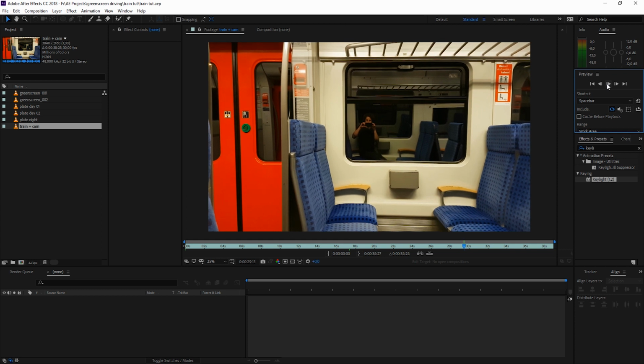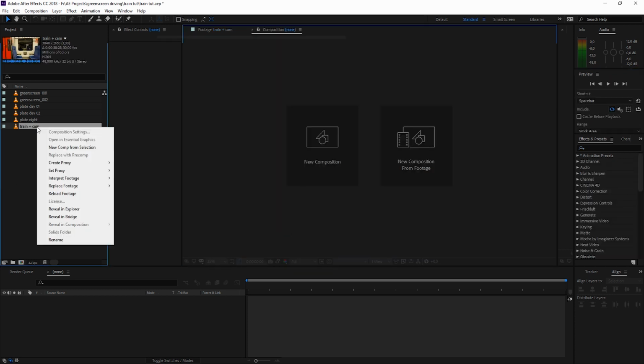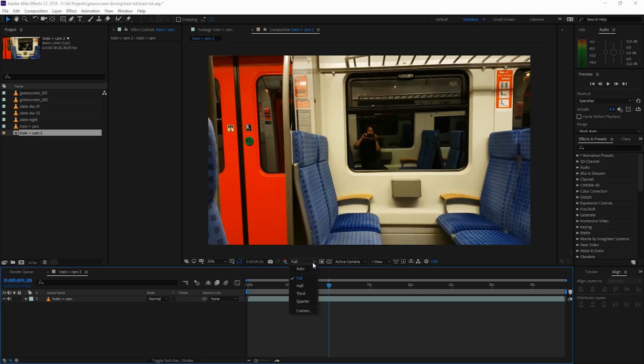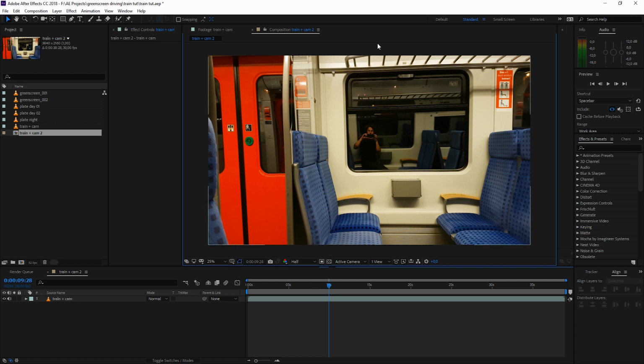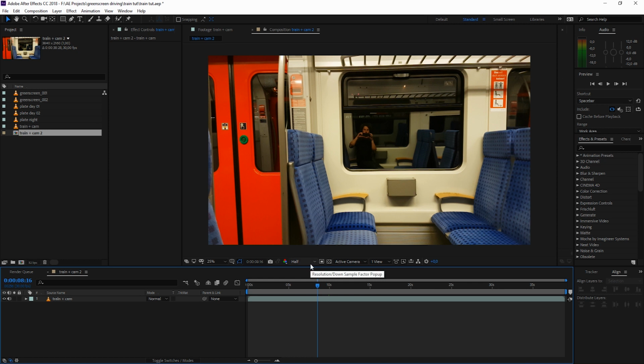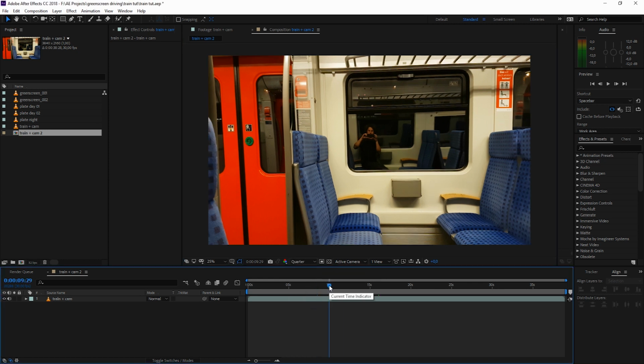Because later on I'm going to use that for the tracking, and then I will apply those movements to the whole shot. We can just do a right click and say new comp from selection and hit OK. I'm going to use half res here because we're in 4K, so I can just skip a little faster through all of this, maybe even go to quarter resolution. And I'm just looking for a nice image, maybe at the 10 second mark.